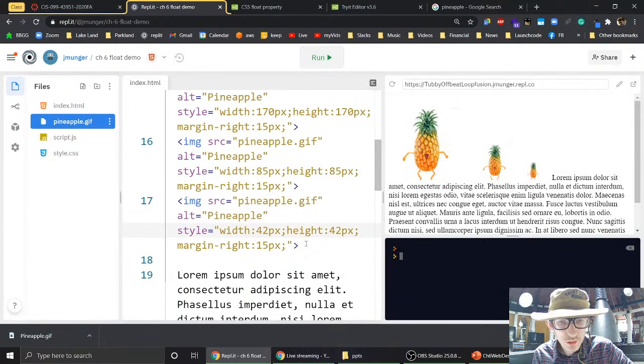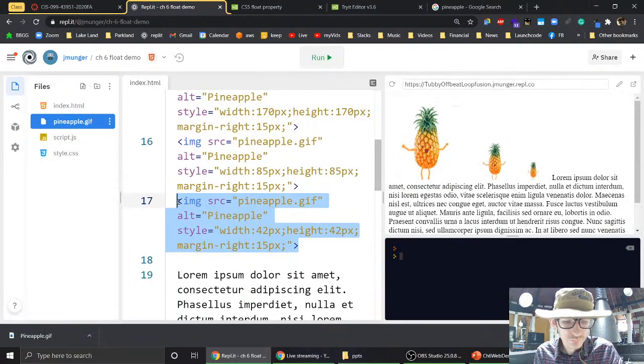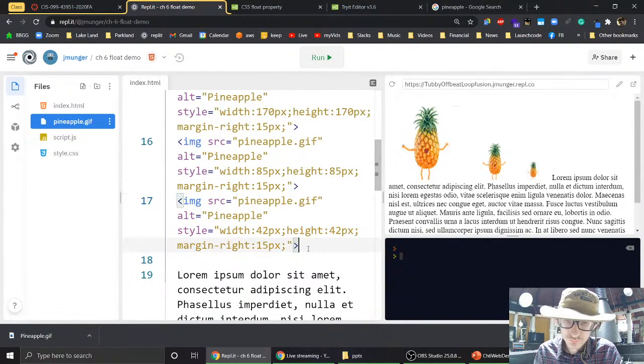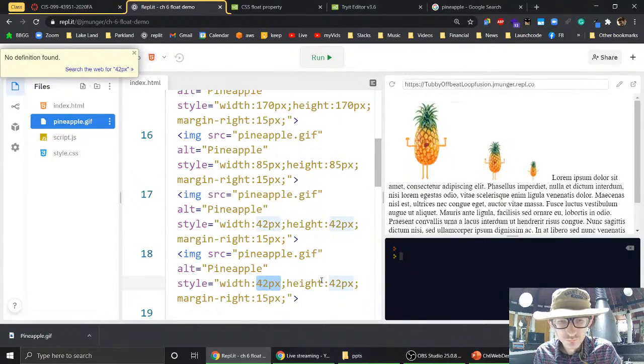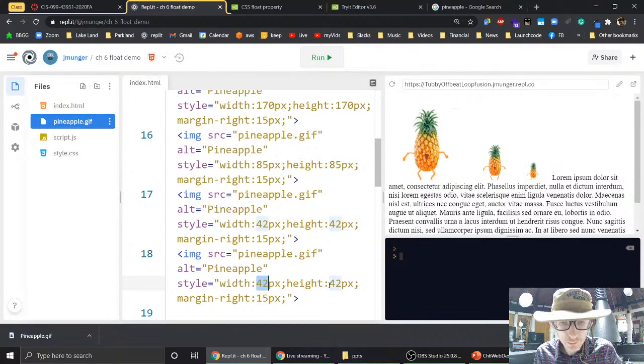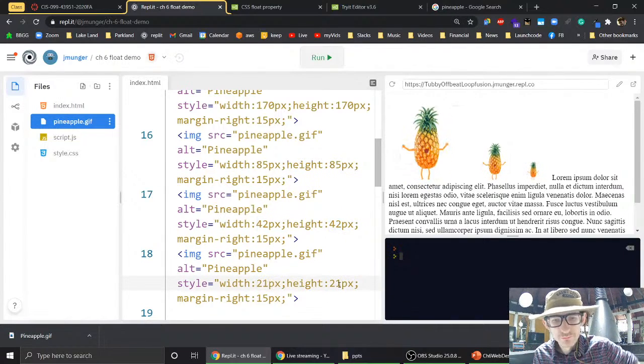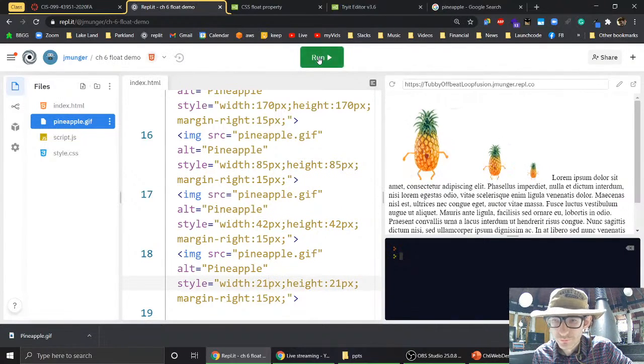And we'll do one more. Holding Control while I select the second part so I can type 21 in both.